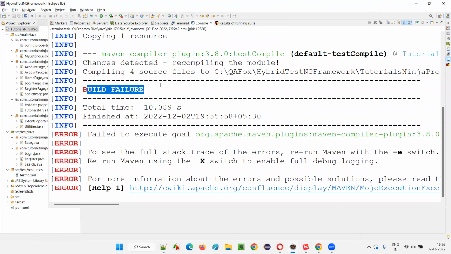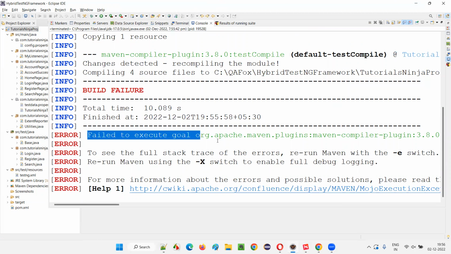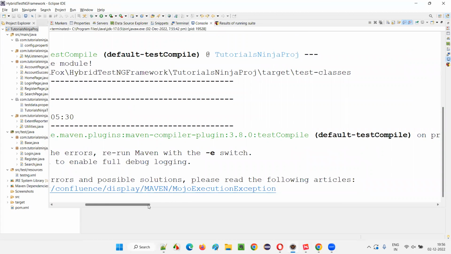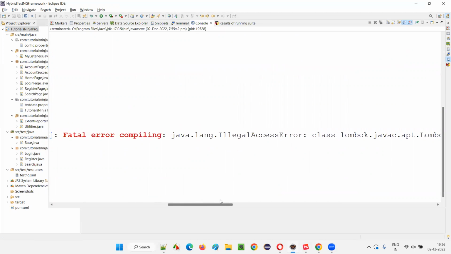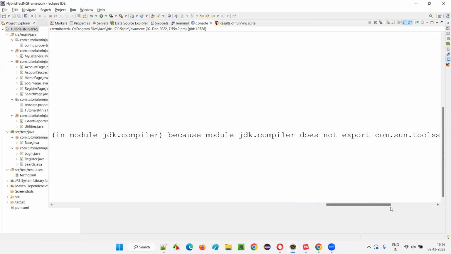You see, build failure happened. What is the problem for this build failure? Failed to execute goal Maven compiler plugin, testCompile on project, fatal error compiling: Java language illegal access error, com.sun.tools.javac.processing Lombok annotation processor in unnamed module cannot access, because it does not export. This kind of thing is coming.